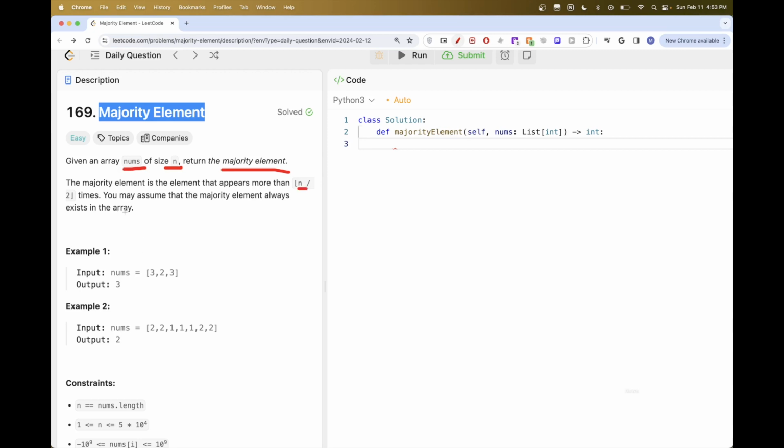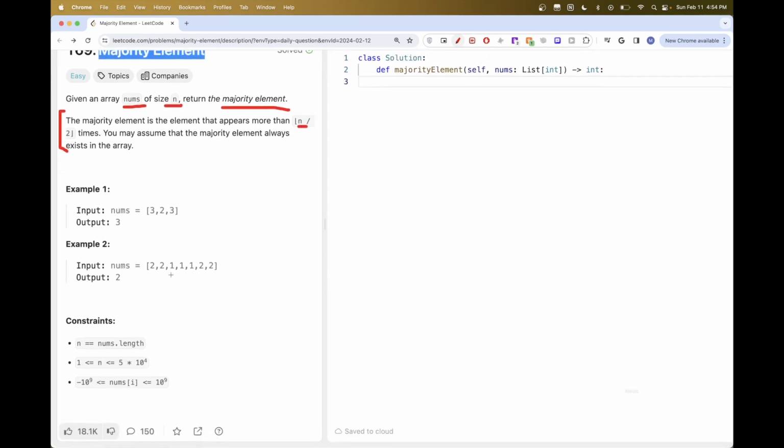So basically, if let's say we have an array size of 4, then half is 2. So the majority element needs to occur more than 2 times. So for example, if it occurs 3 times and there is one other element, then that's the majority element. And sort of implied here is that it exists. There is a majority element in the array. So we don't need to worry about not finding it.